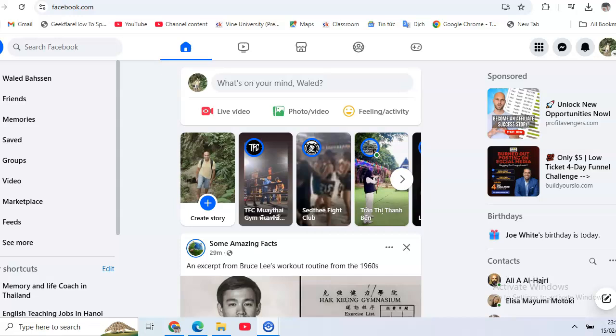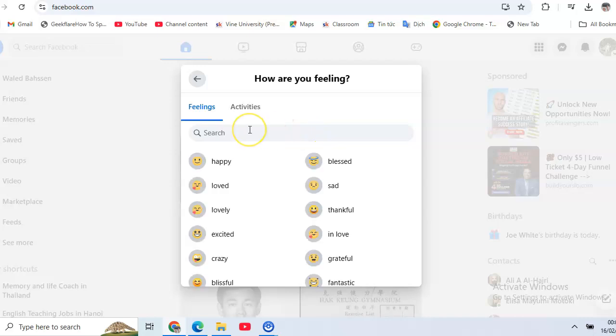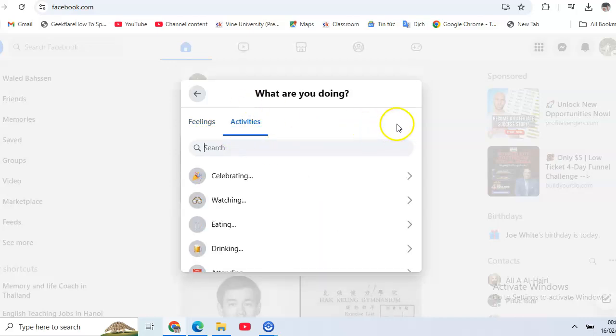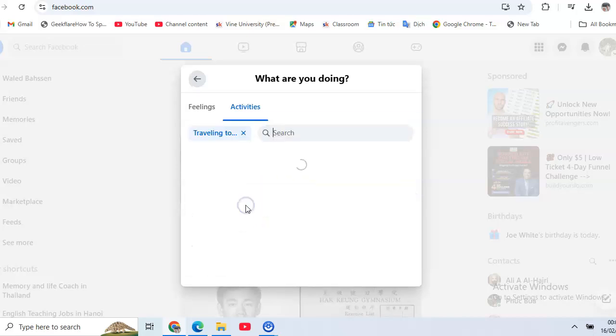Okay, how to share travel status on Facebook. When you are on Facebook, you see here "What's on your mind", and then here "Feeling and activity". Just click on feeling and activity. After that, click activities, and then just scroll down and then click traveling to.